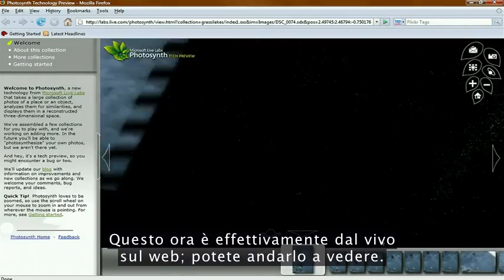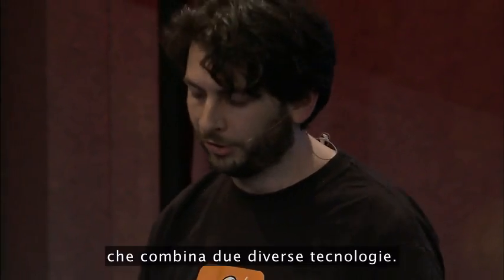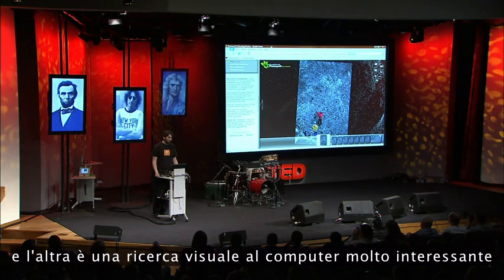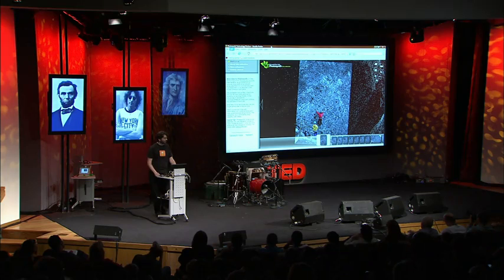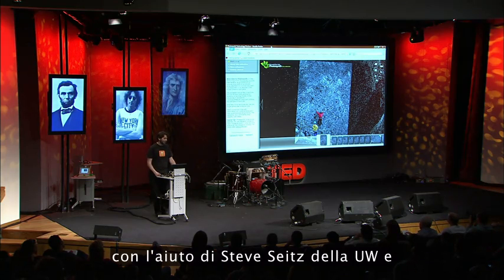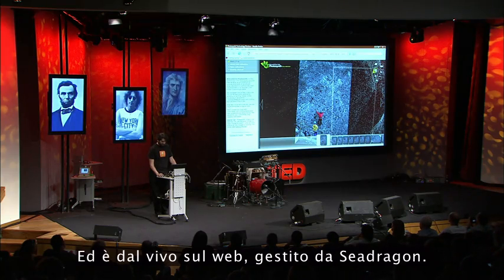So this is actually live on the web now. You can go check it out. This is a project called Photosynth, which really marries two different technologies. One of them is Seadragon, and the other is some very beautiful computer vision research done by Noah Snavely, a graduate student at the University of Washington, co-advised by Steve Seitz at UW and Rick Szeliski at Microsoft Research. A very nice collaboration. And so this is live on the web.